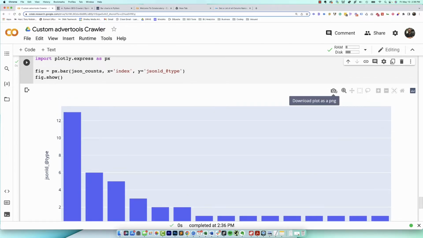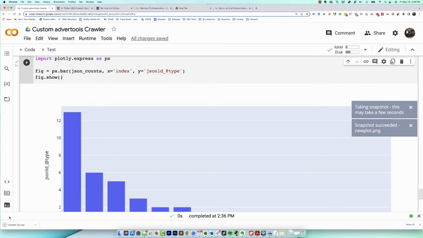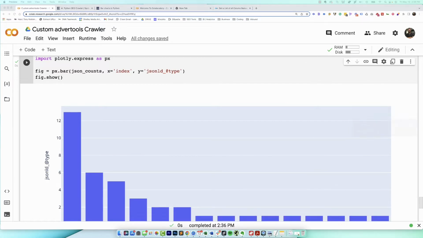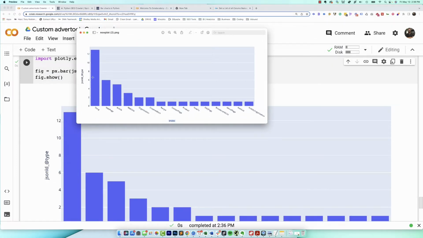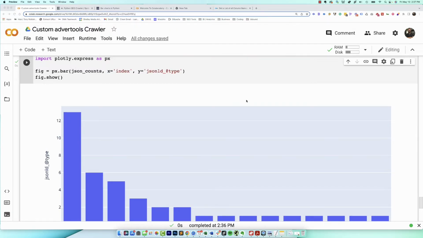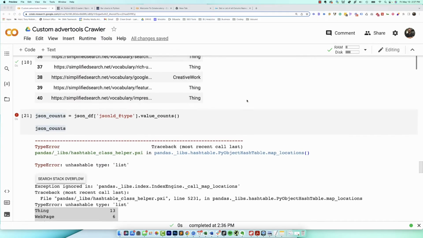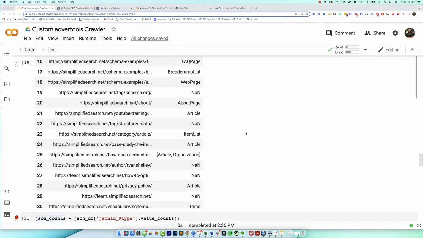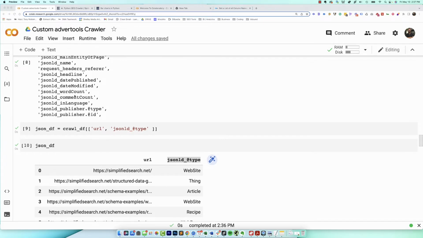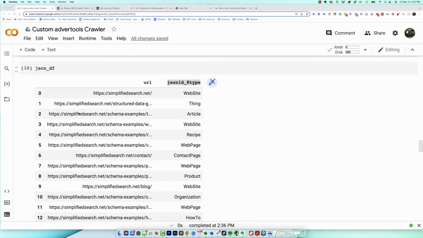So if you wanted to share this, you can actually just use this download as a PNG, and Plotly will now download it to your computer. You can take this and you can say, we've put this much markup on these many pages. So pretty cool way to quickly visualize it. But what if we want to download all of this data and work with it, maybe in Google Sheets or something else? Well, you can also do that.